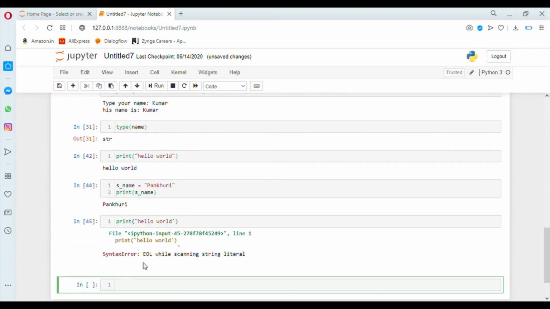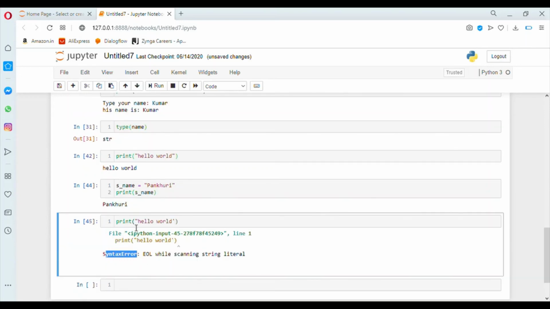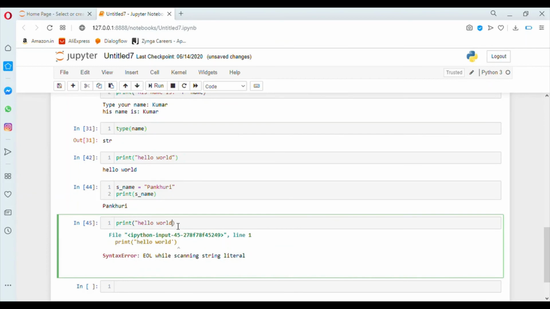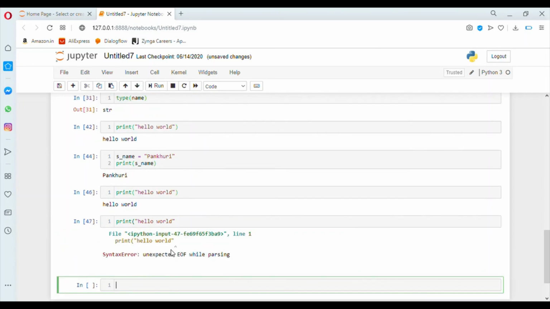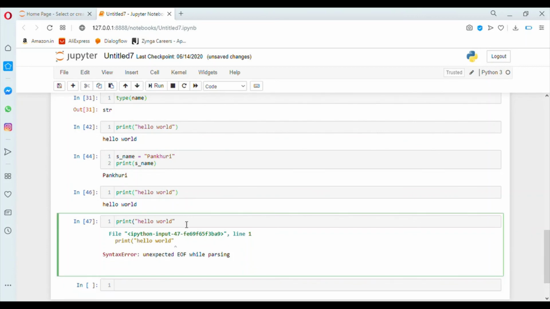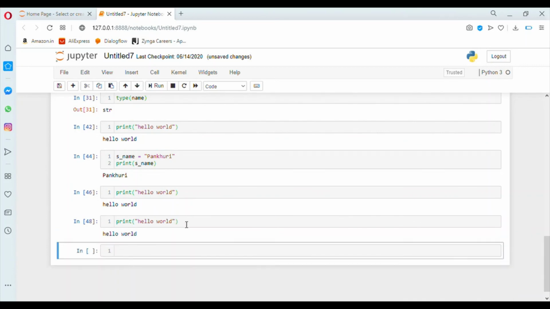It is also an error, and it is a syntax error. Why? Because on the left hand side we have a double quote, and on the right hand side we have a single quote. This is also a syntax error because we have not completed the parenthesis here. Let's take another example.